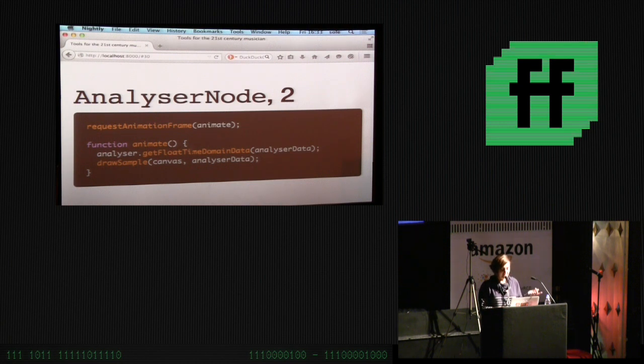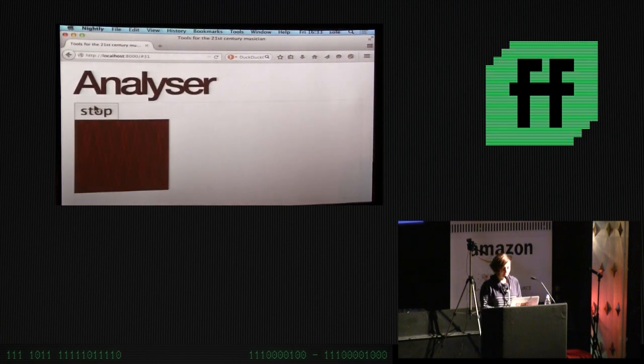So we say we want to draw. We call the analyzer, hey, let me know what's going on right now. And it gives you this array with tons of data. And you can do whatever you want with that. In this case, I'm just drawing scope style. So we can see that's a nice sound wave.